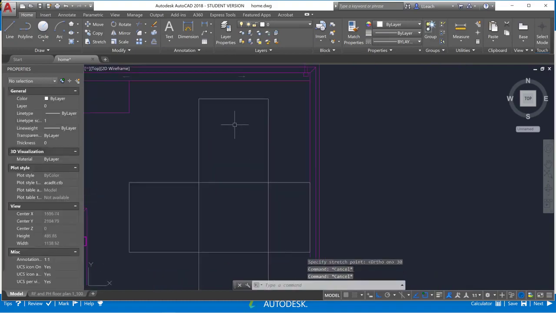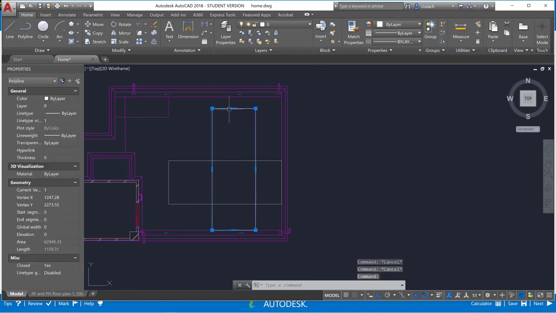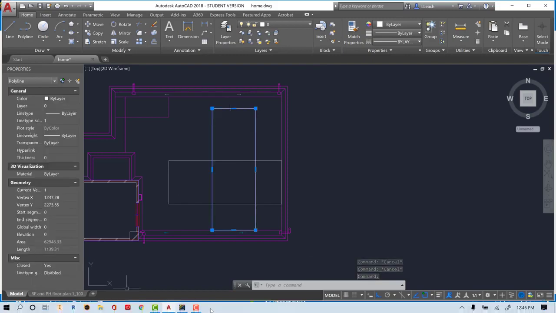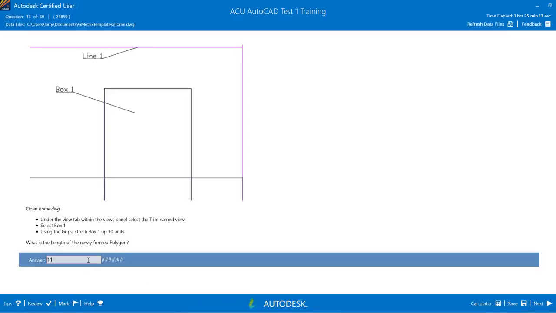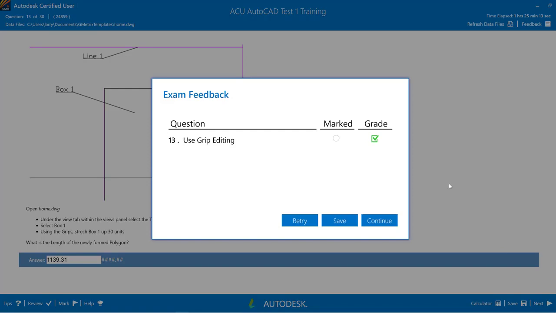Now it's going to ask us for the new length. So I'm going to select it, and the new length is going to be over here, 1139.31. I'm going to type in 1139.31 and then click next. We got that right.